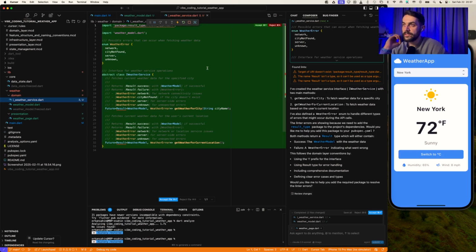Here we have an interface called IWeatherService. It has two different methods. Get weather for city and get weather for current location. That's actually handy. Both of these could be useful. And we have an enum that defines the possible errors. It could be network error, city not found, server, an unknown error. These are all the cases that we can have when we have a network request.